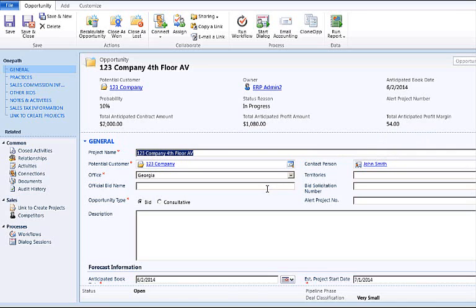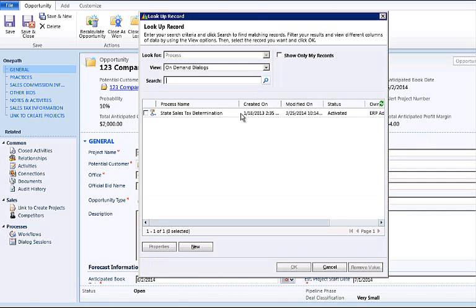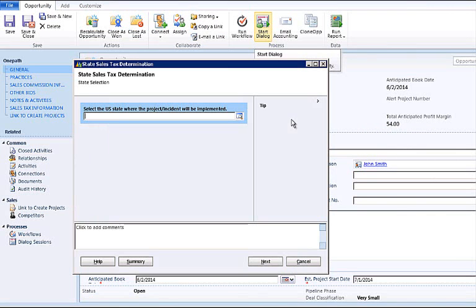Now that I'm to this point and I'm almost ready to submit this opportunity, I'm going to run the dialogue. So I'm going to click here to start dialogue, and this is the sales tax determination dialogue. There's a video that will go through all the steps of entering this dialogue, but basically what this dialogue does is determines whether one path is a reseller or a contractor for any given deal based on the state, the county, and other questions that are answered in the dialogue. We won't do that now.